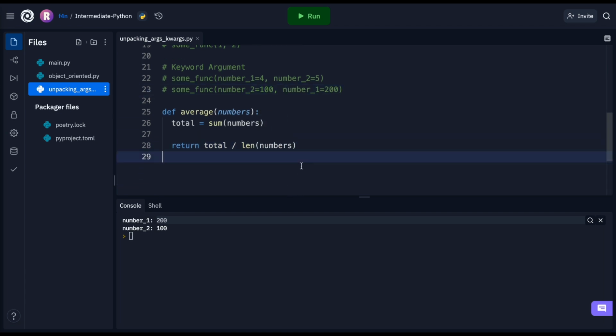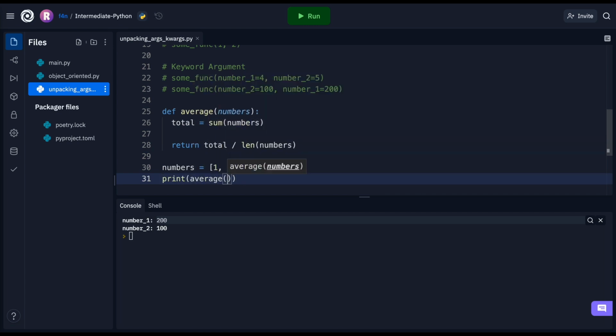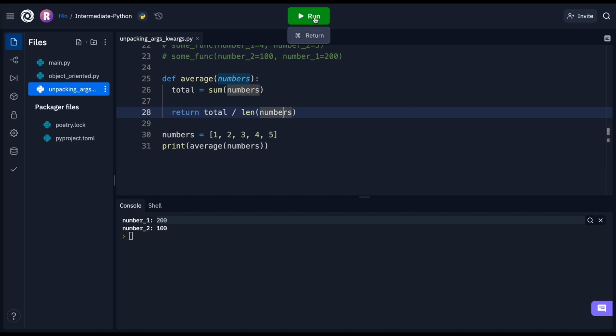Let's go ahead and use that. So let's create a numbers list. For numbers, we'll just add in 1, 2, 3, 4, 5, and then we'll just print it out. We'll say print, and then call average, and we'll throw in numbers. Okay, so let's go ahead and run this. We get back 3, or 3.0.